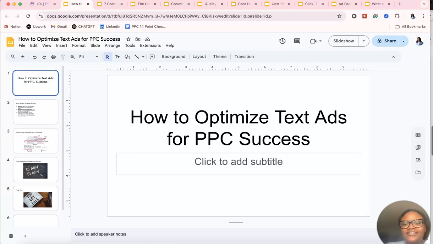How to optimize text ads for PPC success.